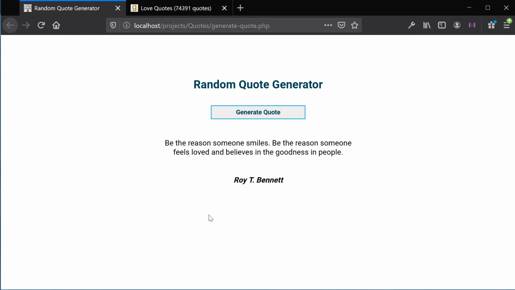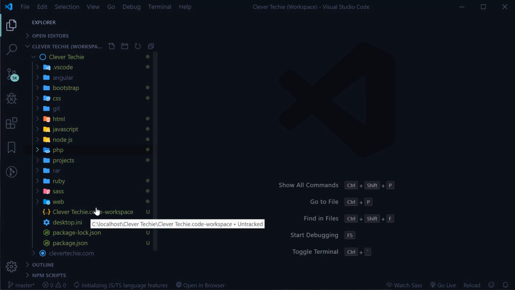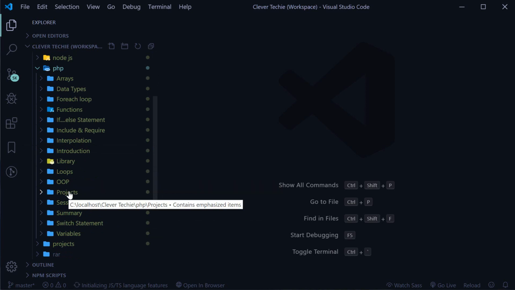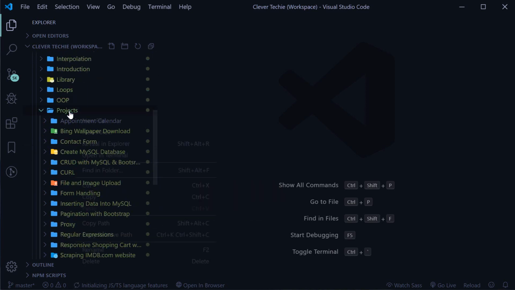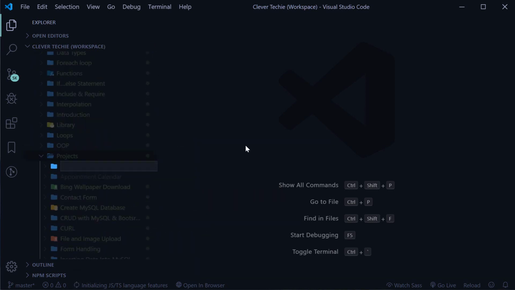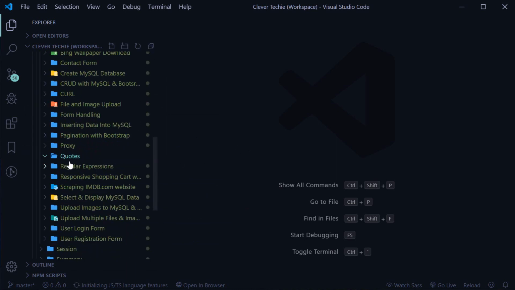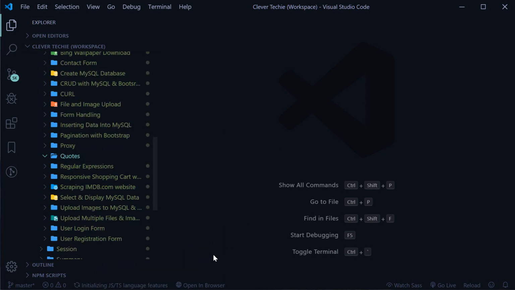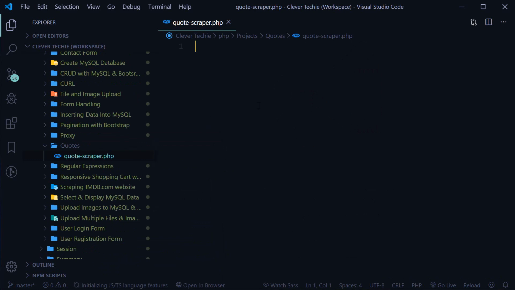Alright, so let's go ahead and get started. So here I've opened up the Clever Techie workspace, and let's go ahead and open the PHP folder, go to projects, and create a new folder inside of projects called quotes. And let's go ahead and create a new file and name it quote scraper.php, since that's the first step that we're going to be doing, is collecting or scraping our quotes.